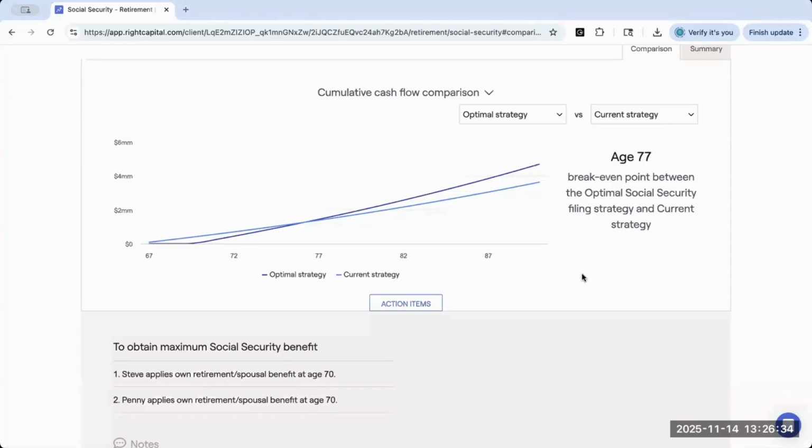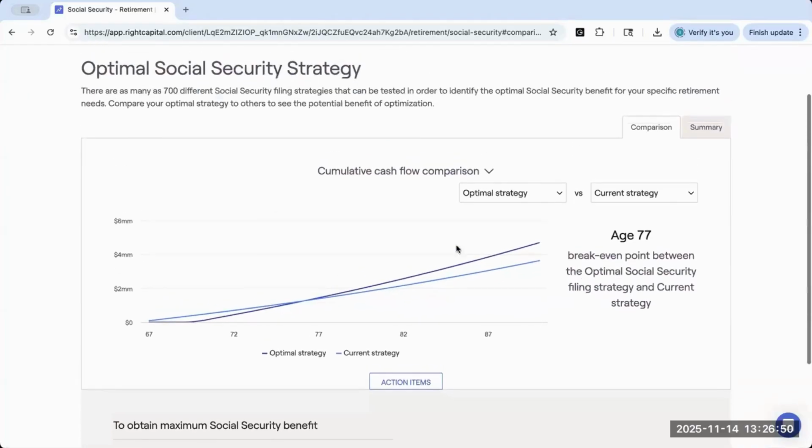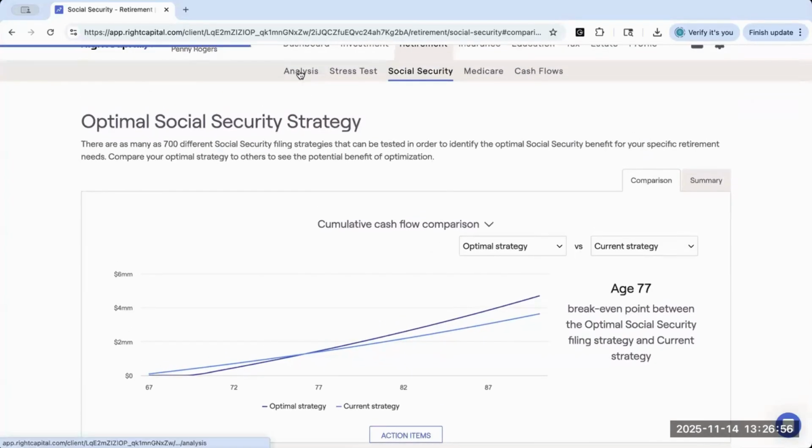Again, it's a technology, it's recommending the best it can based on the inputs in the plan, but there's always a human aspect we have to have as advisors with our clients, just ensuring that this truly is optimal for the clients. Another way to really ensure that this is optimal for the clients is not only looking at it in the Social Security Optimizer module, but also bringing it back to the analysis tab.